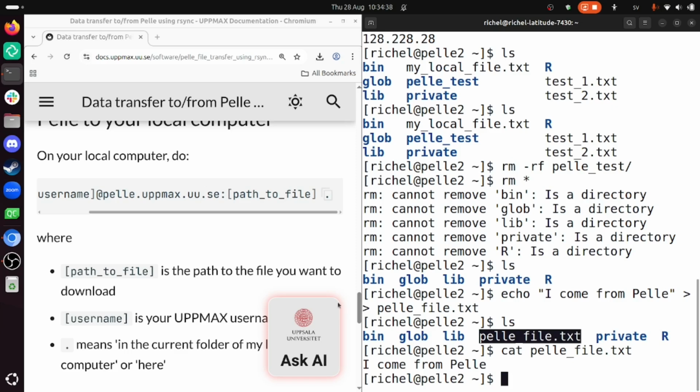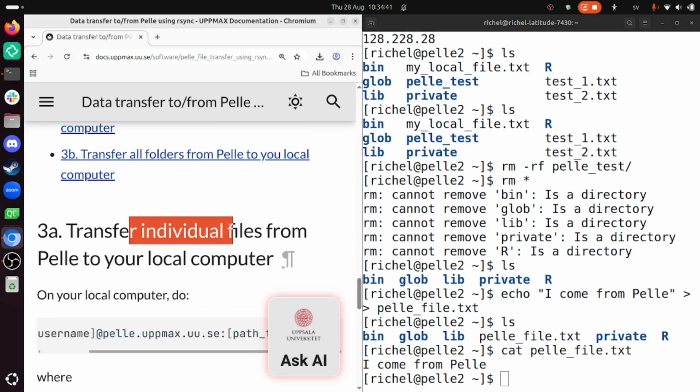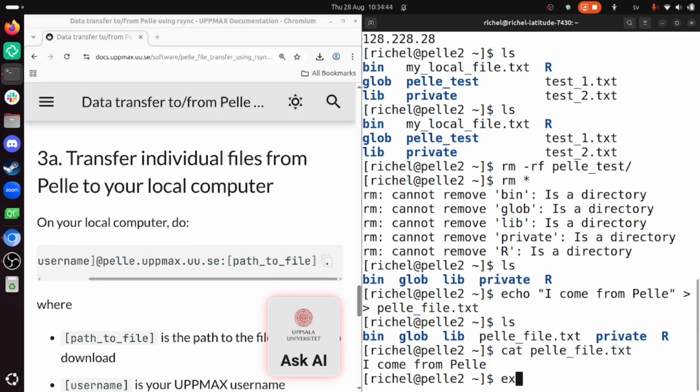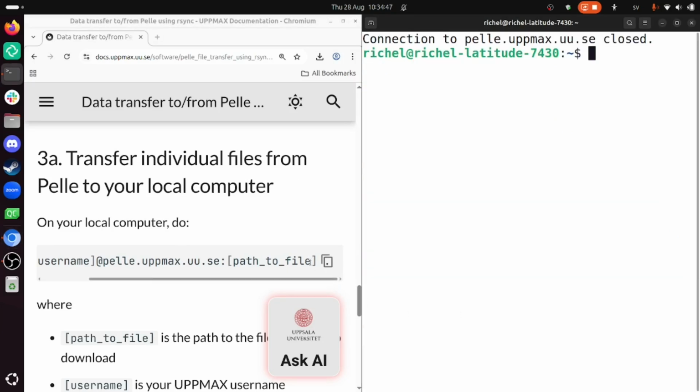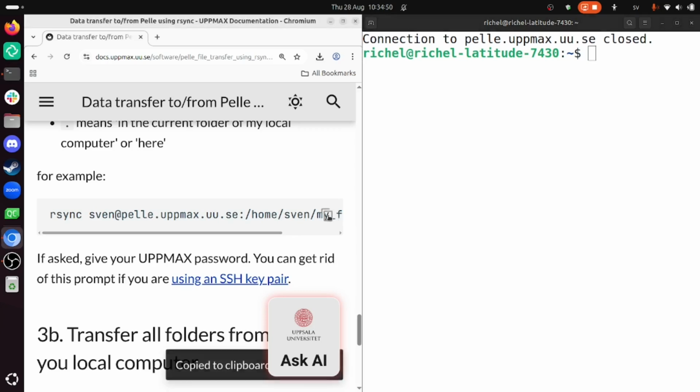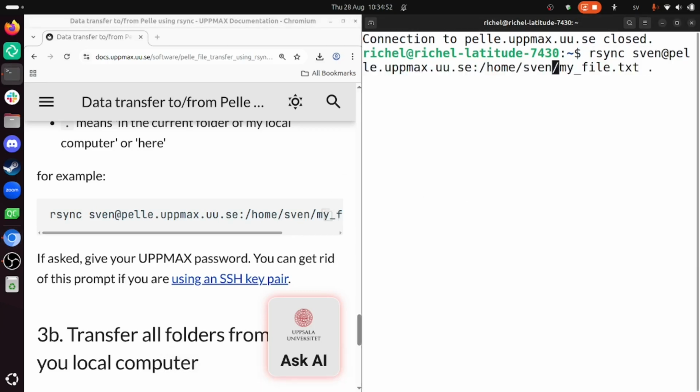So this is the thing I'm now going to download from Pelle, an individual file from Pelle to your local computer. So I'm going to leave Pelle, and I'm going to transfer it to my computer. So I'm going to copy paste this thing. So it's called Pelle file.txt. My username is Richel. My username here is Richel too. And what it means, use rsync to download from Richel's account at Pelle in his home folder a file called Pelle file.txt to this dot means here.